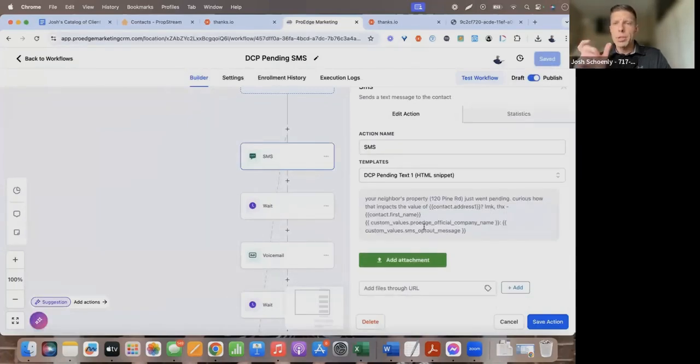The text is: your neighbor's property, parentheses, the address, just went pending. Curious how that impacts the value of your street address? Let me know. Thanks. And then the voicemail.